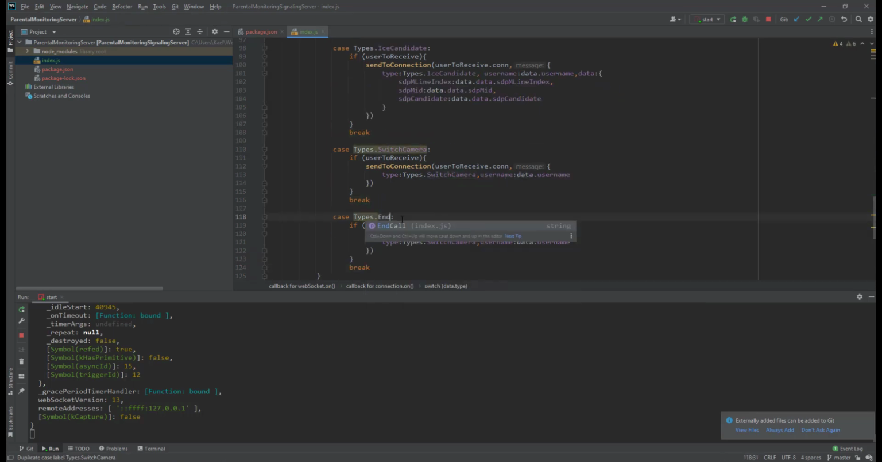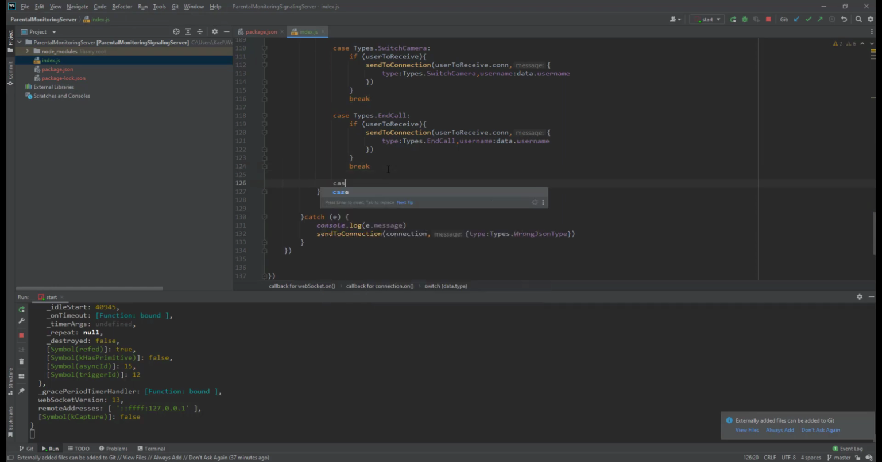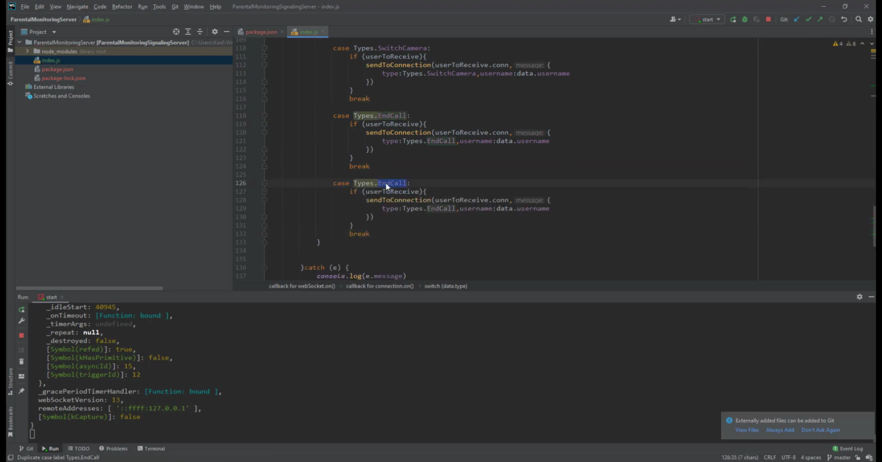And same thing for end call. Data type is going to be end call, and the last event type is, actually it's pretty much like the end call, it's just location, and we change the type to location, and the data is going to be data.data.